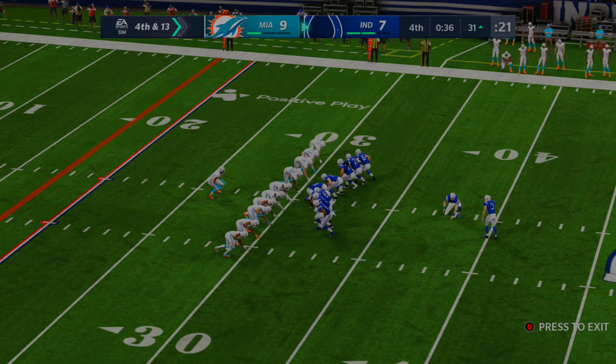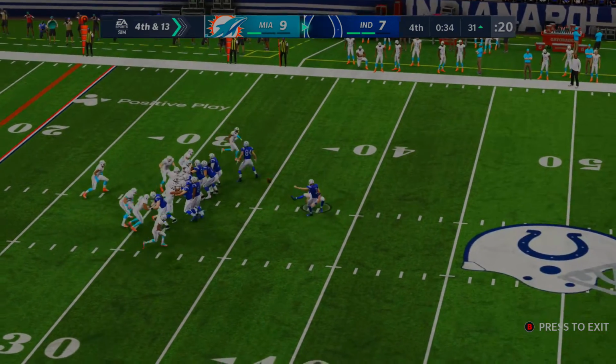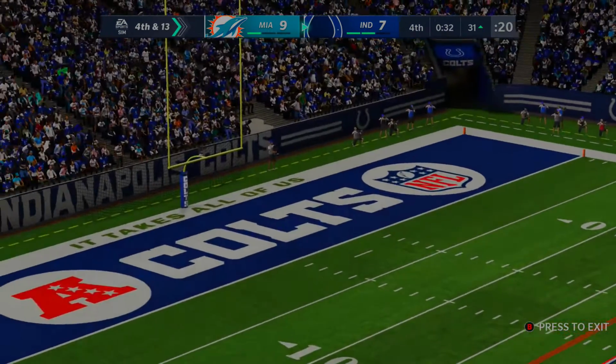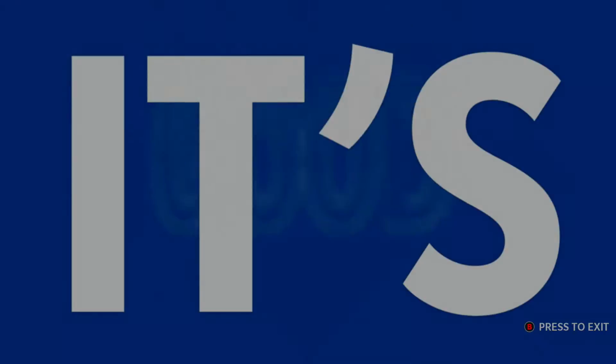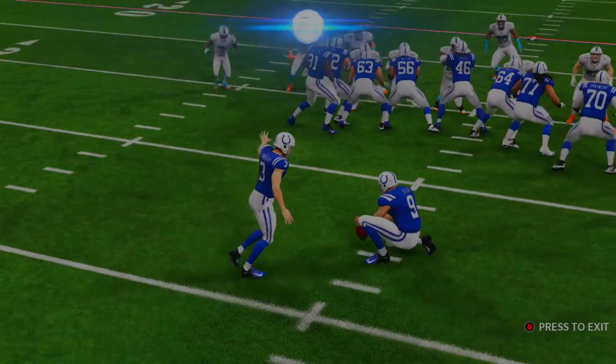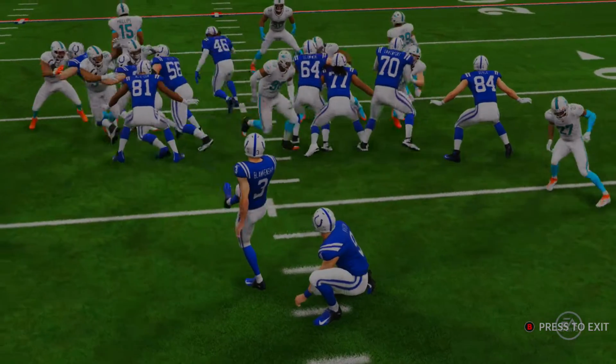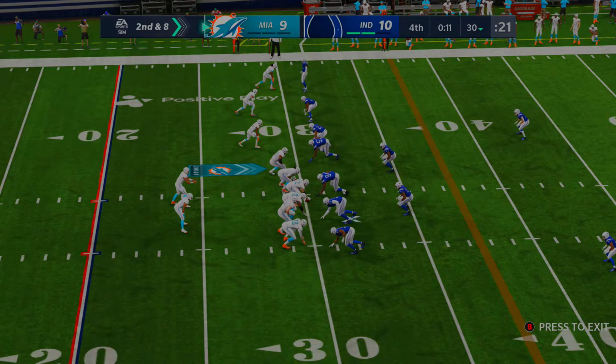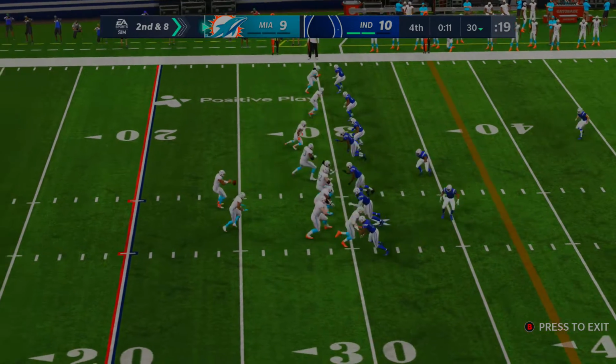Alright, after poor management by the Colts, here comes the kick. The Specs, it's up, and it is good. The lead to the Colts now, 10-9. Still a half-minute remaining after their horrible management, but at least they took the lead. Dolphins get it back with a miracle chance. Let's see. Only 11 seconds left for Tua Tagovailoa and the Dolphins offense.